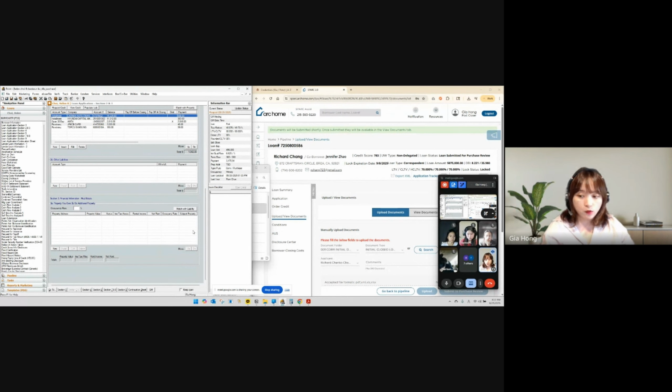Also, when you check the property profile, if the property was purchased more than a year, it means the borrower has to report the rental income on the Schedule E on the personal tax return. So if that's the case, you'll have to collect the personal tax return from the LO.